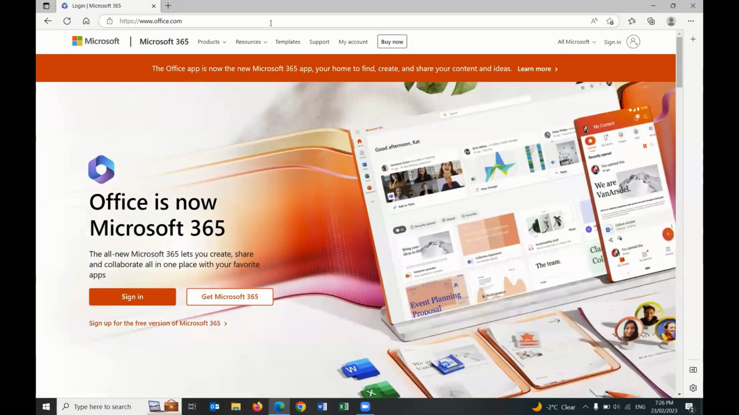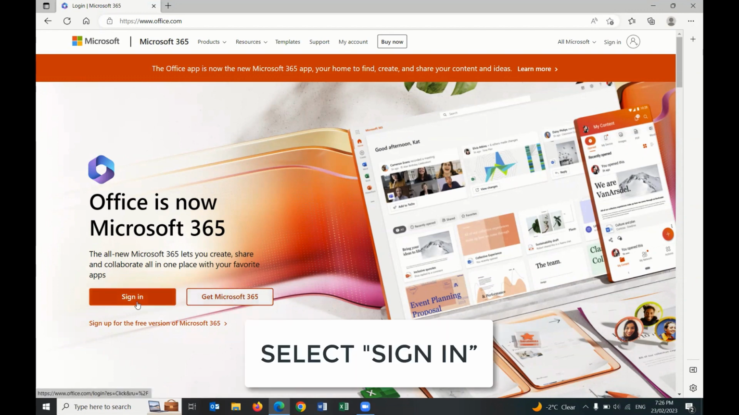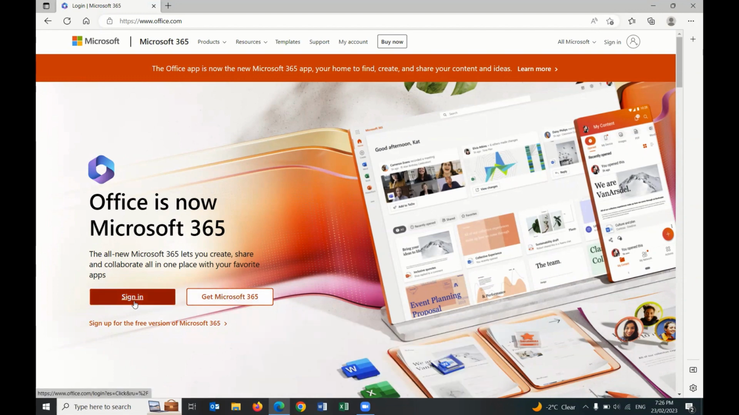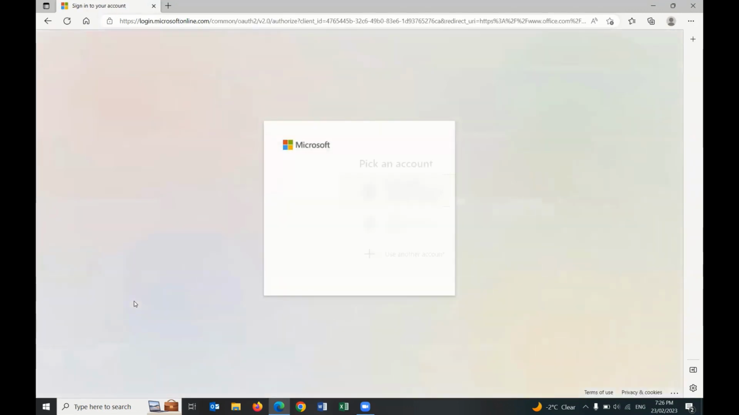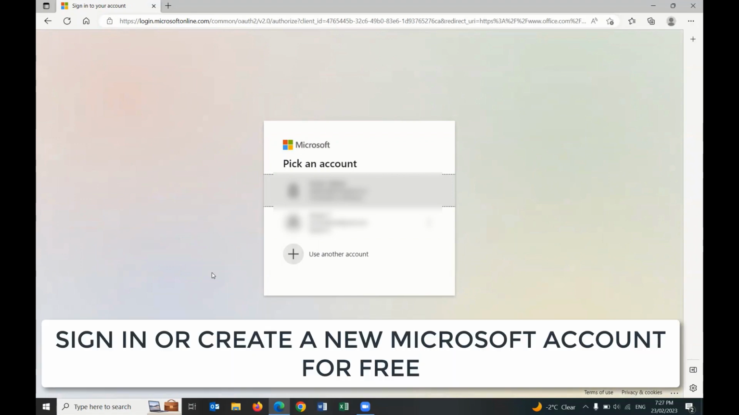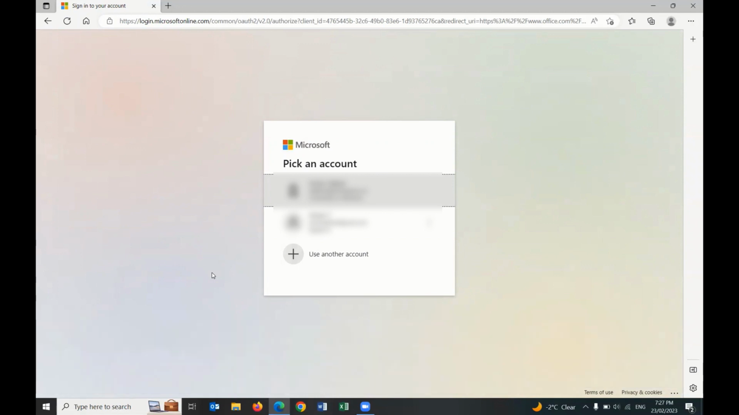And here you will be prompted to either sign in or get M365. So in this video, we will be showing you how to use it for free. So we won't hit get Microsoft 365, we will hit sign in. When you hit sign in, it will ask you to choose an account if you have one. If you don't have a Microsoft account, you'll be asked to create one. It's free to do so, so there's no harm in doing this.